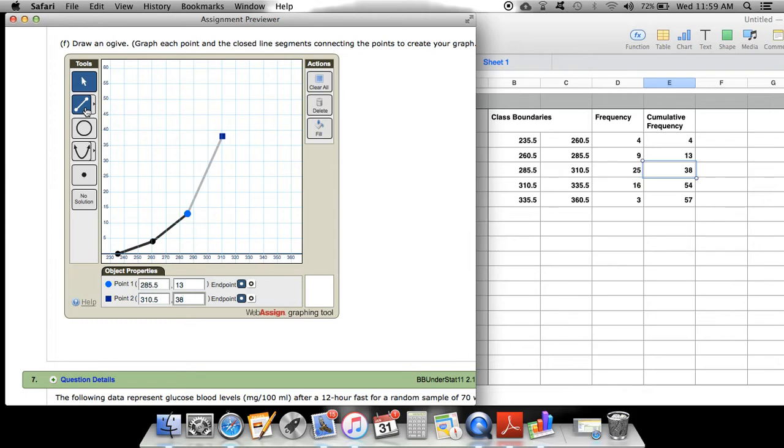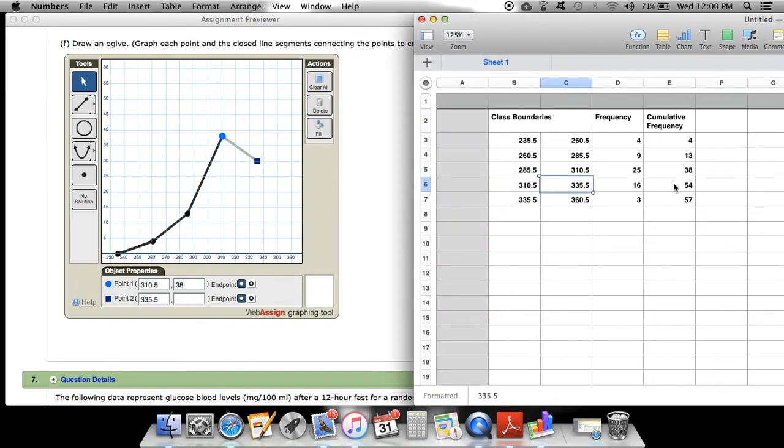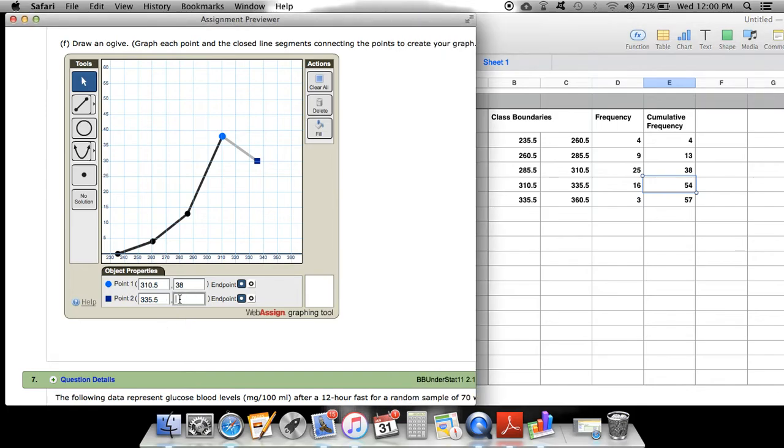Okay, so hit the line segment again. We've got 2 more to do. So I've got to overlap my points. I'm going to put the same point in again, 310.5, 38. And then for my second point, I'm going to put in 335.5. For 335.5, my cumulative frequency is 54, so that should be my corresponding y value.